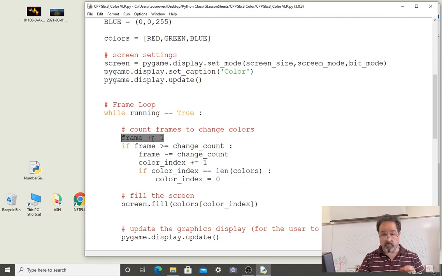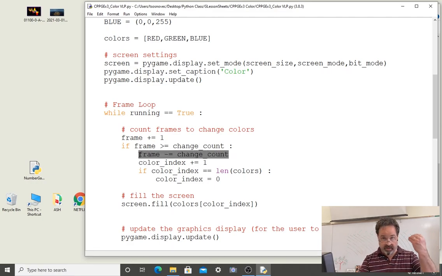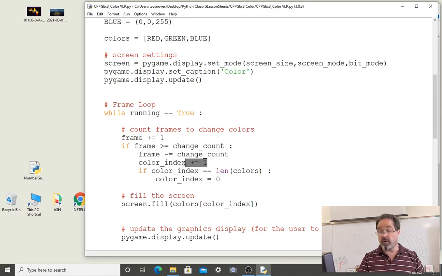The value of frames was set equal to 0 and is going up by 1 every time the while loop iterates. So if the frames are going up, eventually we can compare frames and change count. So if frames is greater than or equal to change count, then we take change count away from frames. Imagine this value going up, and once it reaches a certain height, it goes back down immediately so that it can go back up again. And it keeps going up and being reset. But every time it gets up and reset, something else happens. This variable called color index is increased by 1.